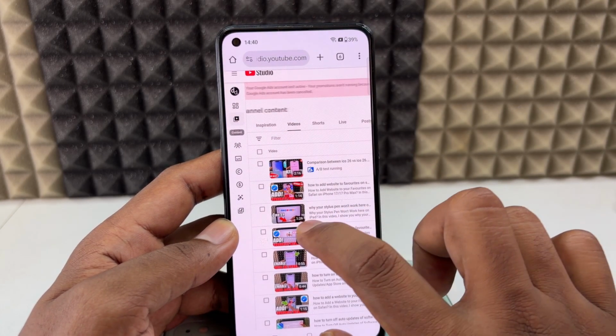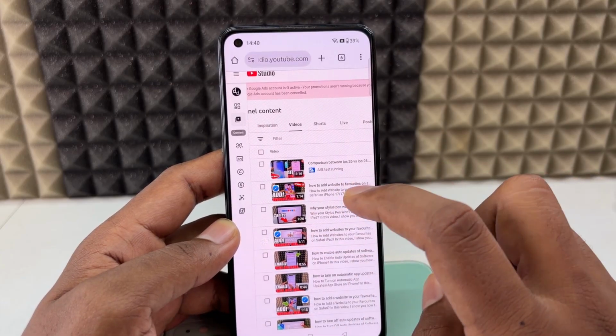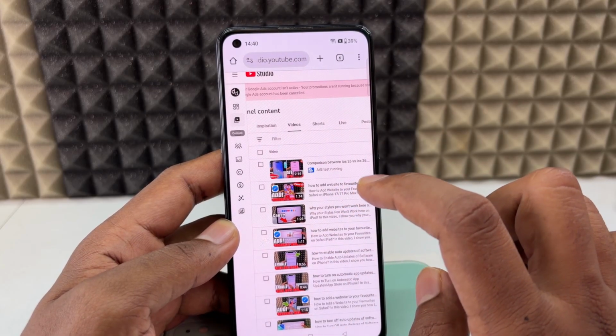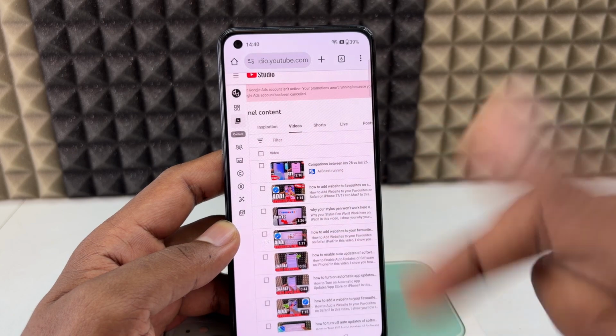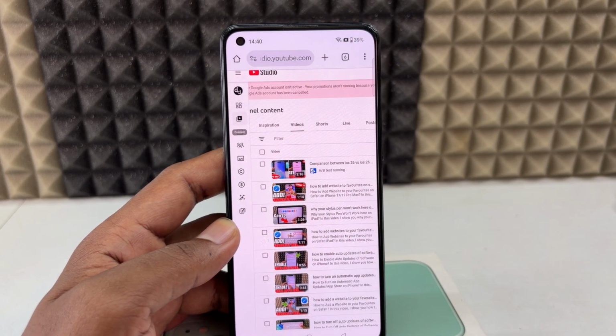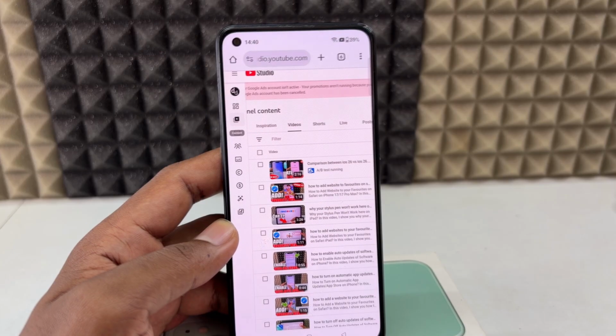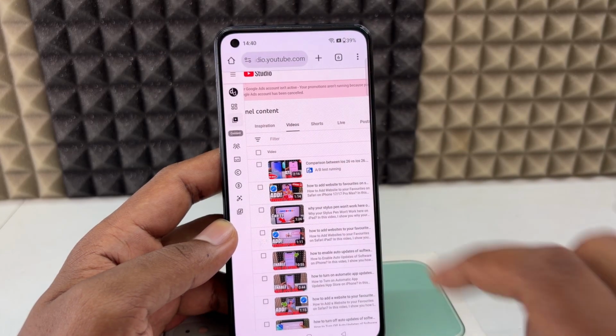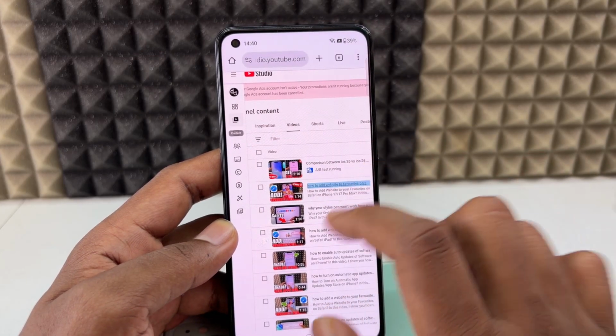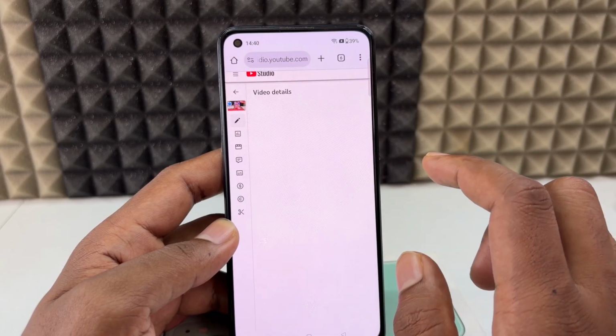So here it is. You can add this A/B testing for YouTube titles for new videos and also for old videos. But for old videos it doesn't create much impact. For new videos it works fine. So you just open the video you want to add this feature to.